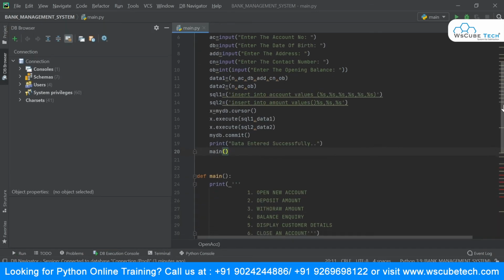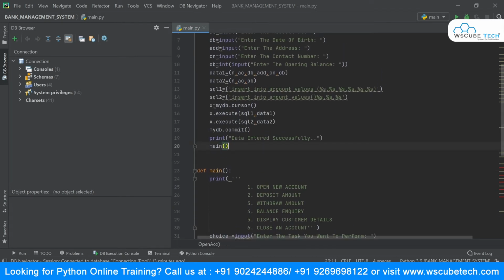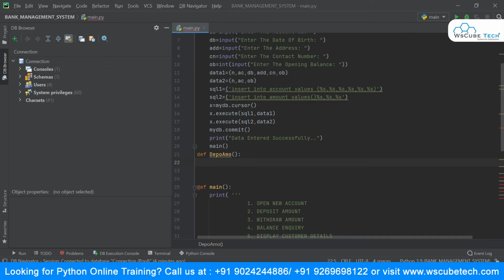Now I want to write the code for this deposit amount. The name of our method which we have given over here is DEPO and deposit AMO. So I will come up over here, and after this main, backspace and go to your indentation. All right, and I will say def, and I need to write the code for this particular method now, which is for task 2. Since it is for the deposit amount, I will ask the customer what amount you want to deposit into your account.